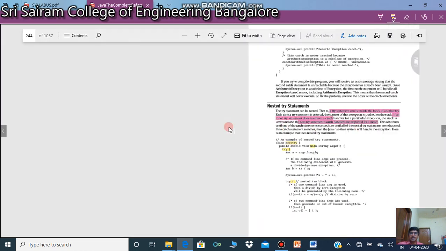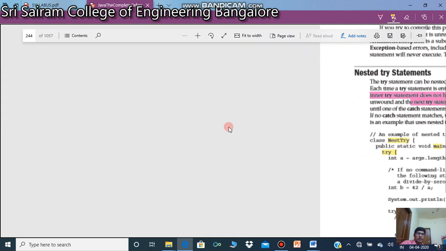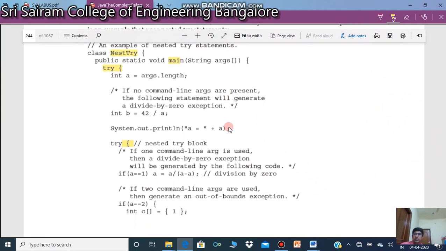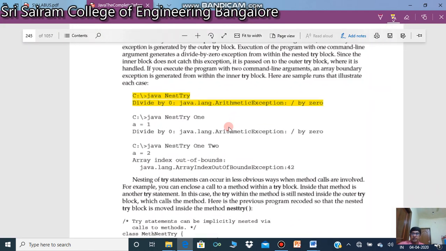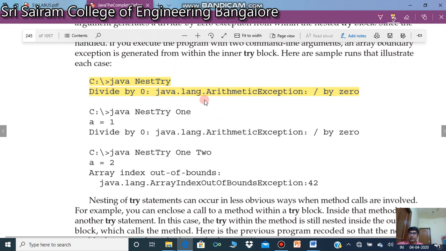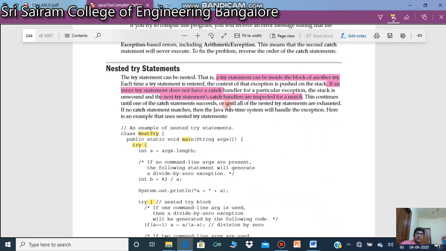Look at the previous program again. Think that you're running your program with the command line java NestTry 1. You're going to give 1 as the command line argument. See the previous one, there are no command line arguments. Here we have a single argument. If this is the case, what exception is this going to create?